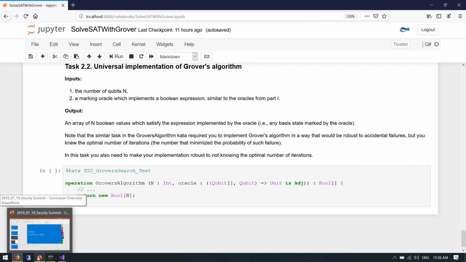Does anybody have any questions at this stage? Because in the second part I will be talking about something slightly different.